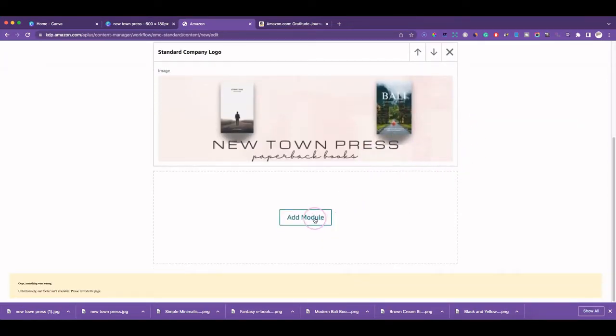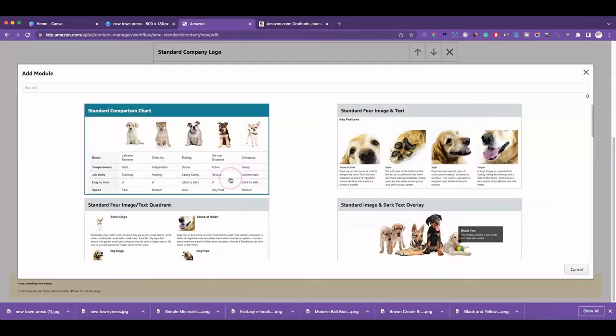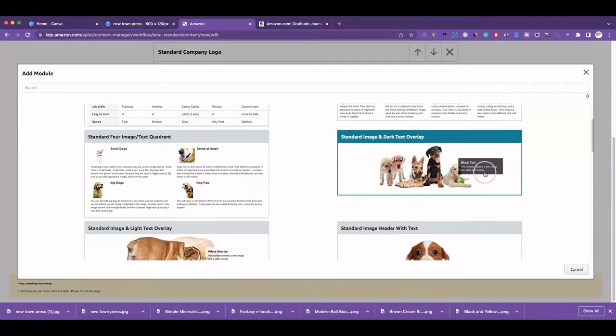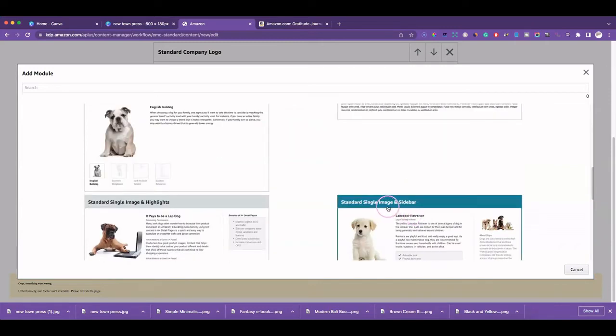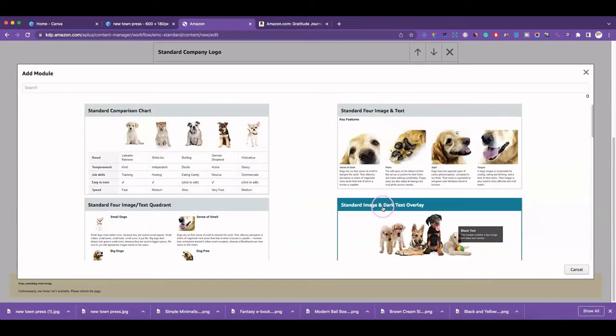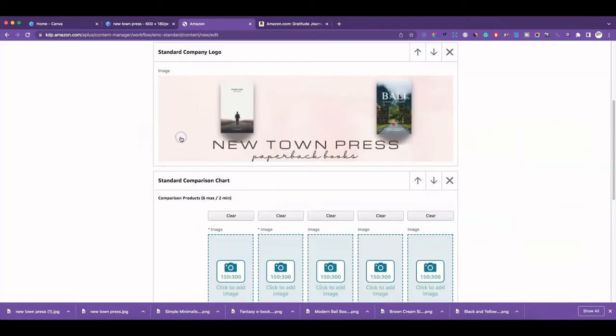You can add another module, right? So you can pick whatever other graphic you might want. You may want to just have something simple like this, with a picture of something related to your book and a little snippet to get people who are curious to buy your book. But one that I think is particularly powerful is this comparison chart.